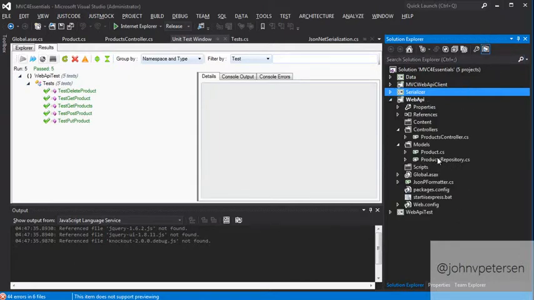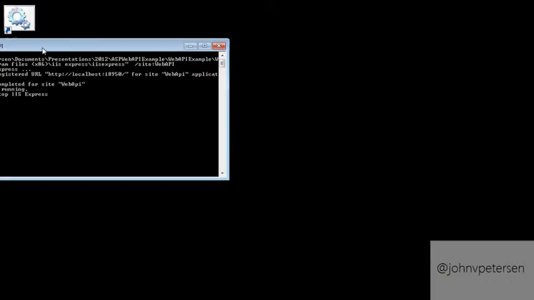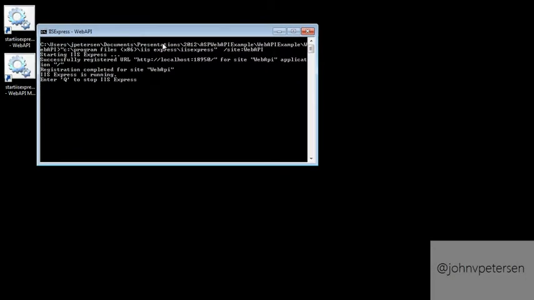in the directory, I have a batch file that basically cranks up the web API. I'm using IIS Express, so I'm just firing that up. So this will work for you. You download the code, and if you have IIS Express, it should work for you right out of the box. So I now have my web API running.